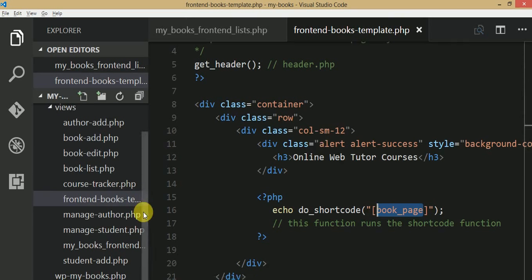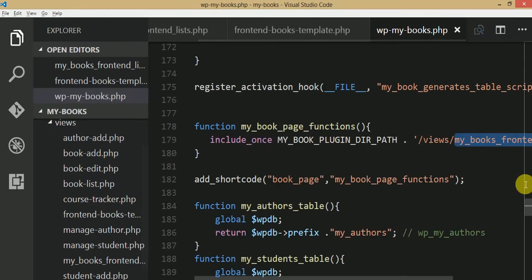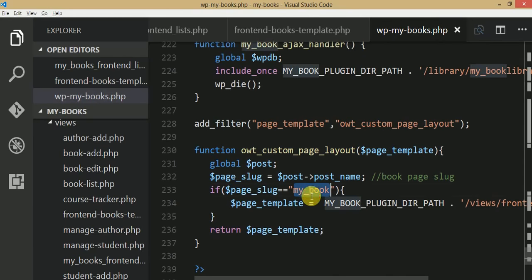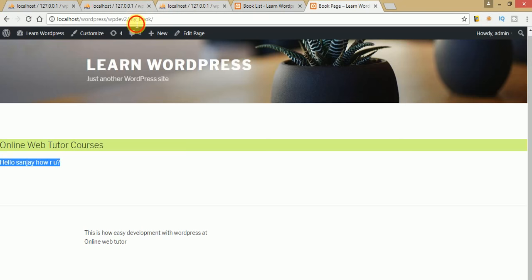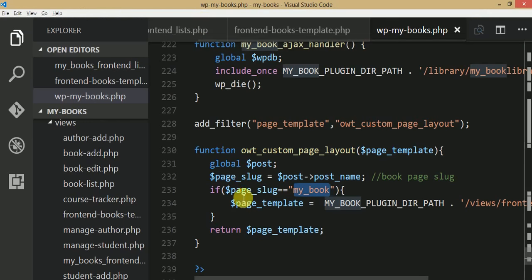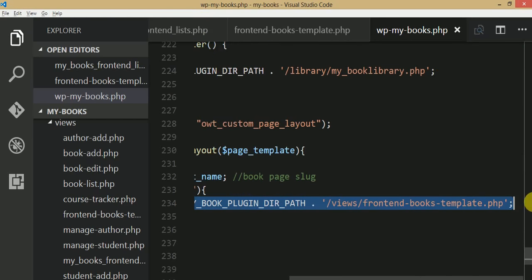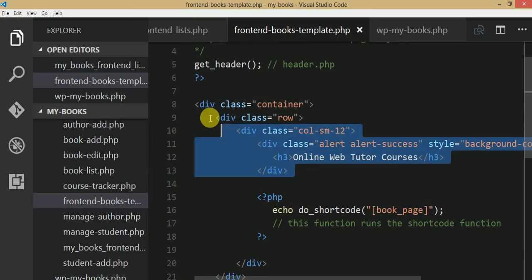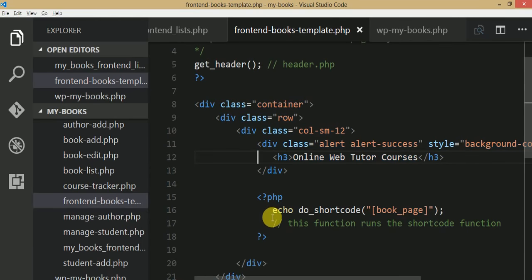Okay, so if we open this page template, what actually we have attached, by getting my book as a slug, we are getting this slug right here. After getting this slug, we have included a template called front end books template page. Okay, and this is the template where we had written a small snippet of HTML code and we are echoing a shortcode function. Okay, so this is the shortcode actually we have created into WP my books page.